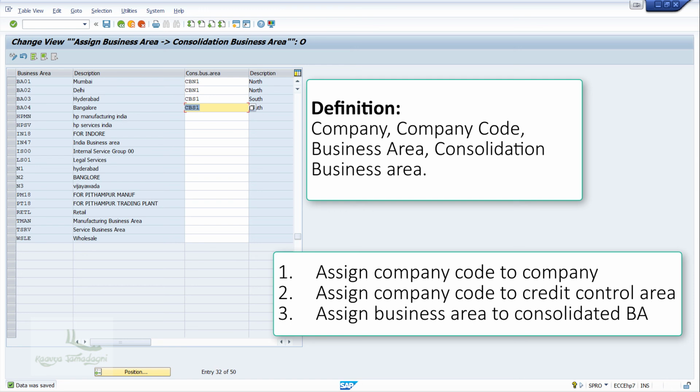So, let's make some settings to its financial accounting in SAP in upcoming videos. Okay?